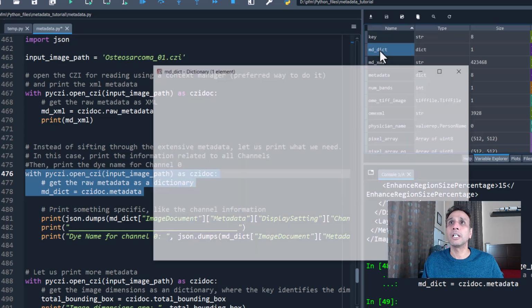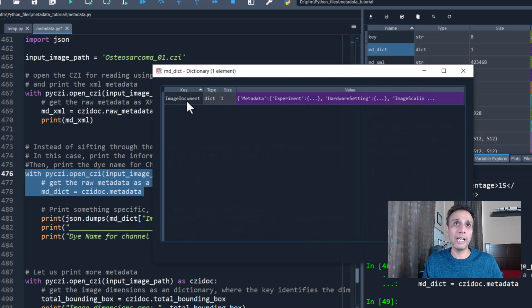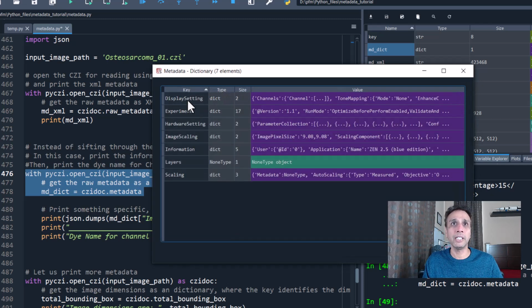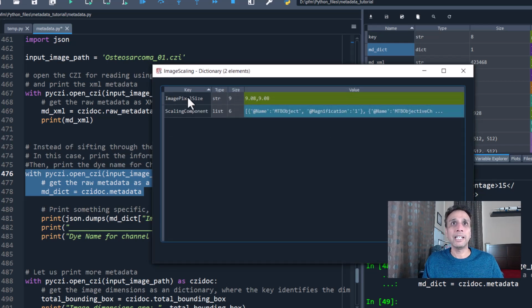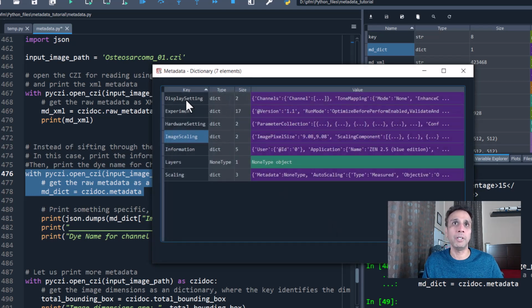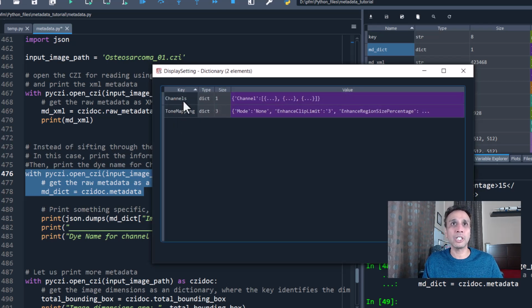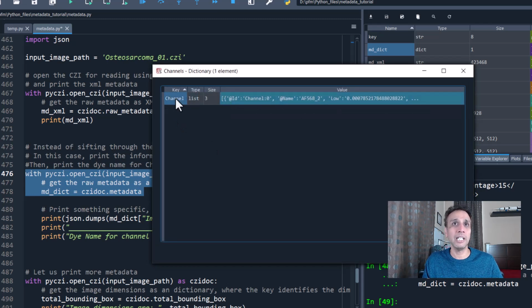MD dict right there, and you see how we have an image document, and within image document you have metadata. Within metadata you have display settings, experiment, and so on. If you want to look at the image scaling, let's open that, and you have image pixel size information, scaling component. This is so deep. Display setting, how many channels do you have? Go ahead and open this. You have 3 channels.